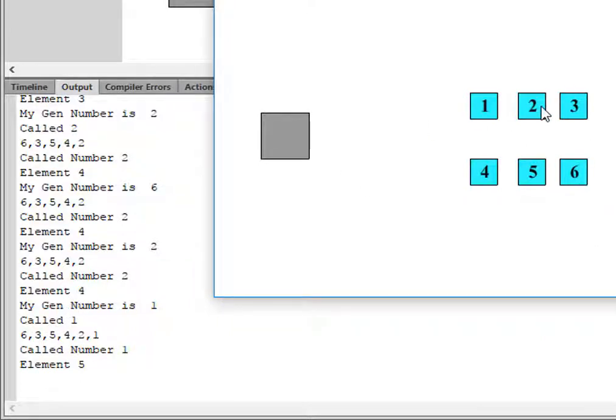The 3 item will end up here. The 5 will end up here. The 4 will stay there. The 2 and the 1. So it's going to be 6, 3, 5, 4, 2, 1.